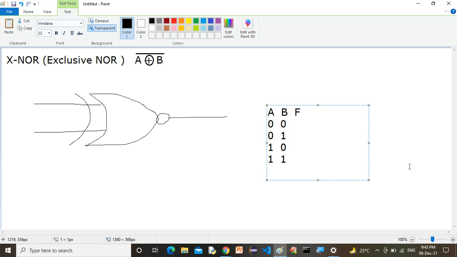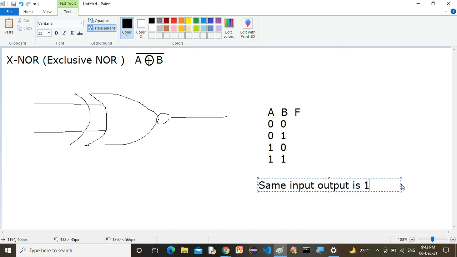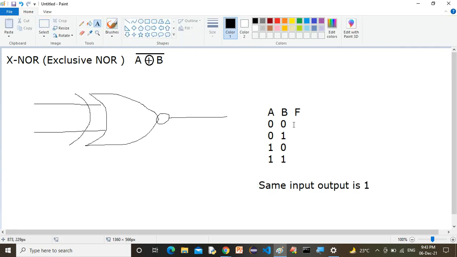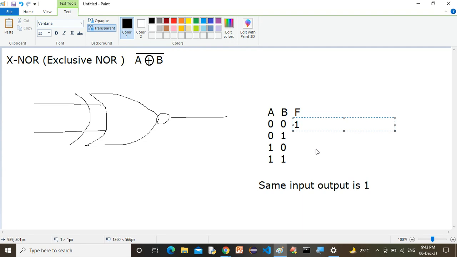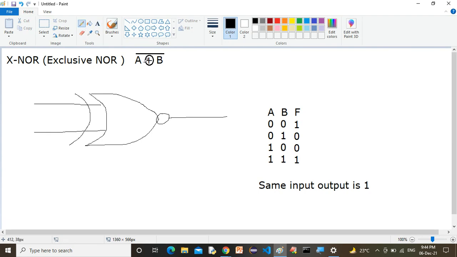Now here you need to remember: same input, output is 1. Just put same input, output is 1. Here 0, 0, 1. Same input, output is 1.